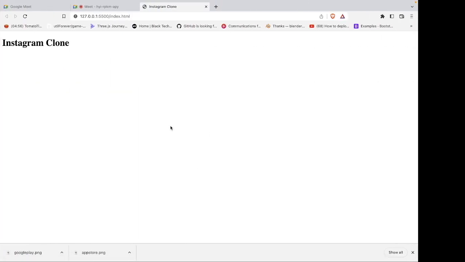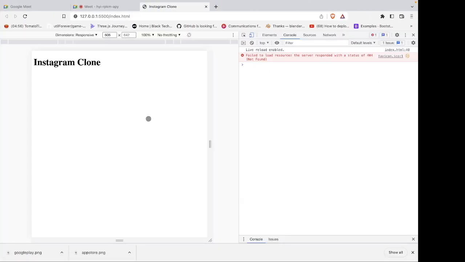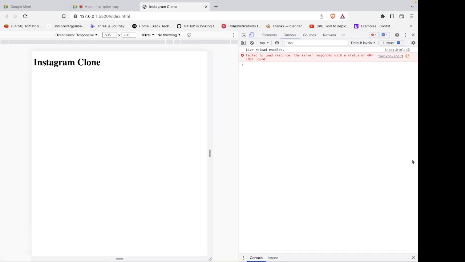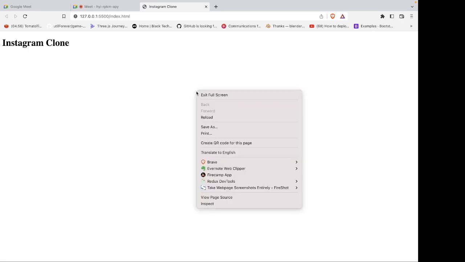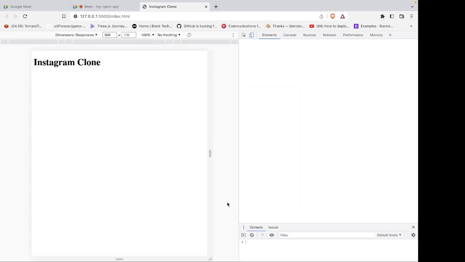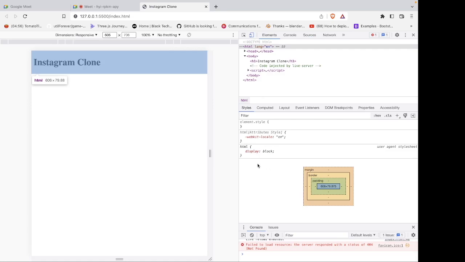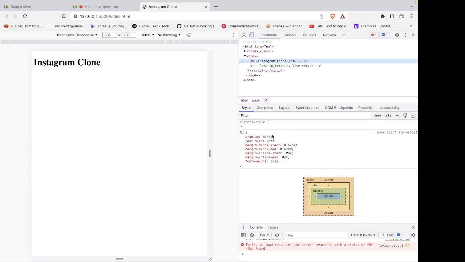So if I go to my browser now and I come here, I open my browser developer tools. Again, I think on Windows to open your browser developer tools, you press Ctrl Shift and I. Or you can right click, then click on inspect. Right, that's easier to remember. Right, so if I come and click on this icon here and I click on Instagram clone and I check styles, look at this.